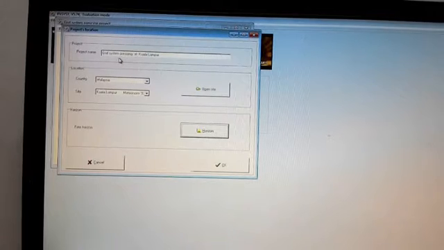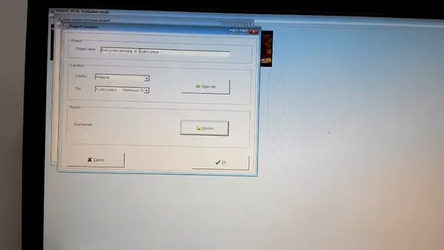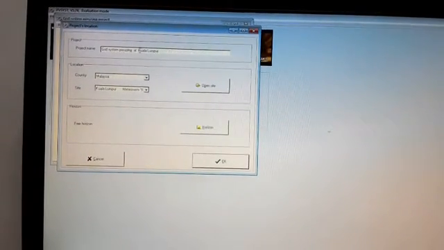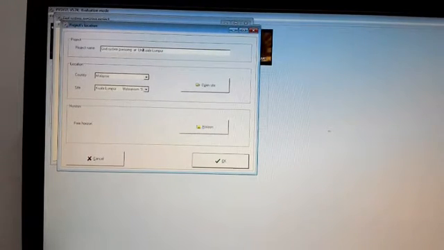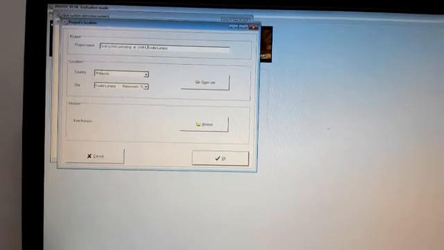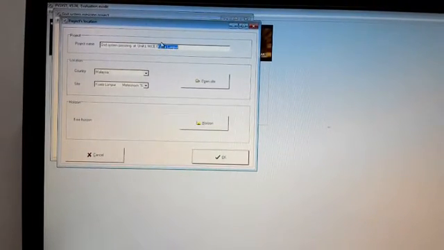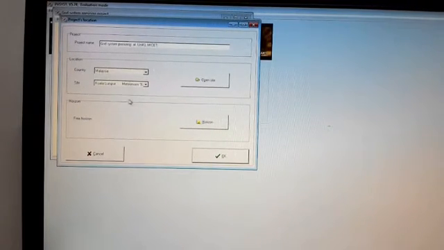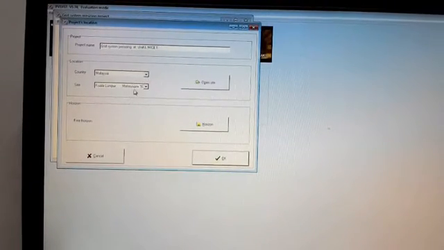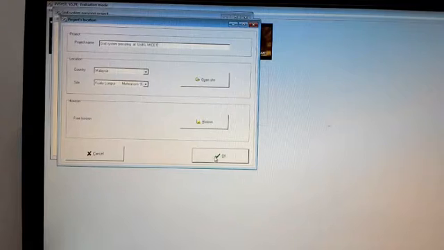And this is the project name, grid system resizing at Unicare Mindset. And the country is Malaysia and the site will be Kuala Lumpur.